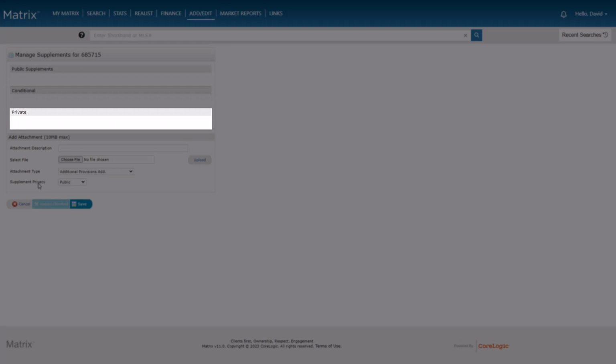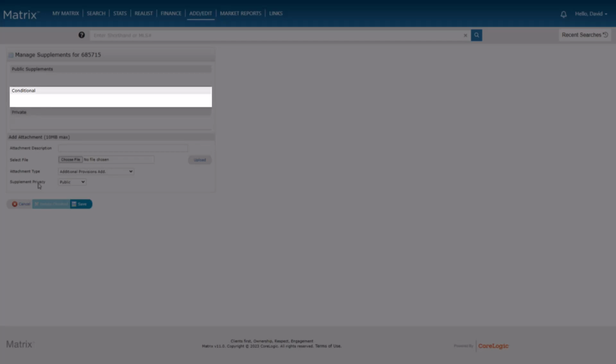Next is a private area that contains supplements that would only be visible to authorized users, typically within the Matrix system. And finally, this third area is for supplements that should be visible to the public while the listing is on market, but should automatically be made private when it goes off.